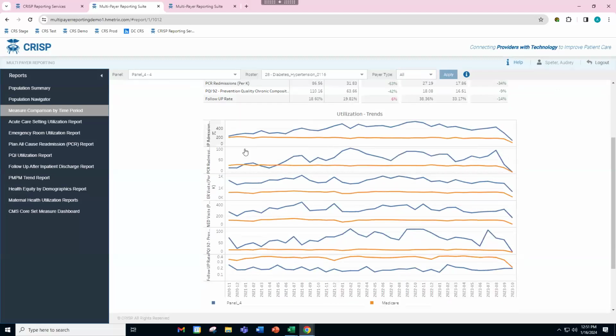This is giving just the trend lines where the blue line is your panel, the orange line is your comparison group, and you'll see that those colors persist across the entire reporting suite. So that's going to be your cue when you start seeing orange that you're looking at a comparison. When you see blue, you're looking at your panel. And it's a quick way to just notice if there's any correlation in your utilization across metrics for the population.